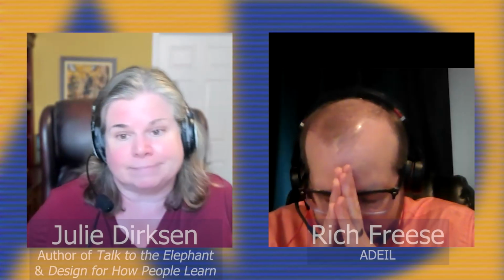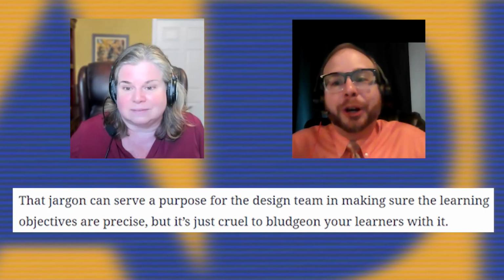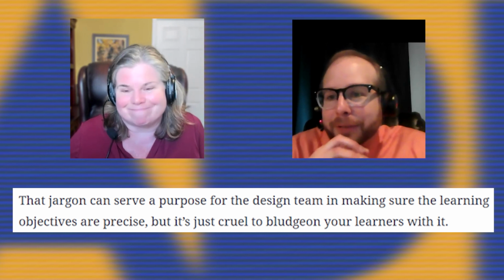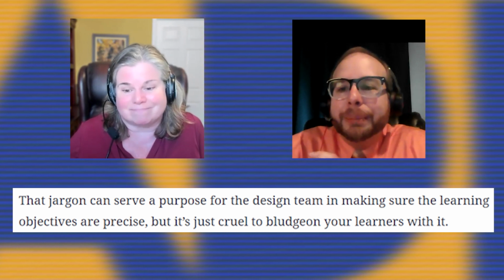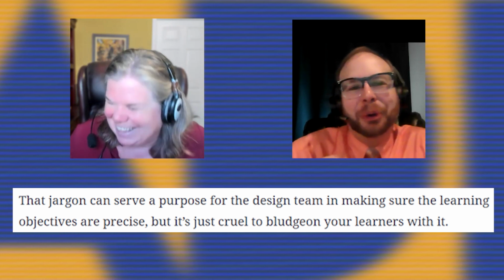That reminds me of a big takeaway from Design for How People Learn about learning objectives. So when you talk about it, it's from your chapter on what's the goal. You have this phrase that really resonated with me, that jargon, that instructional design jargon, can serve a purpose for the design team in making sure the learning objectives are precise, but it's just cruel to bludgeon your learners with it.